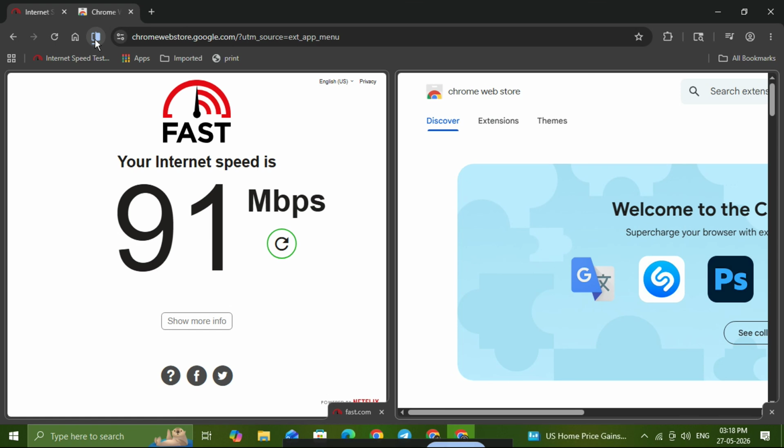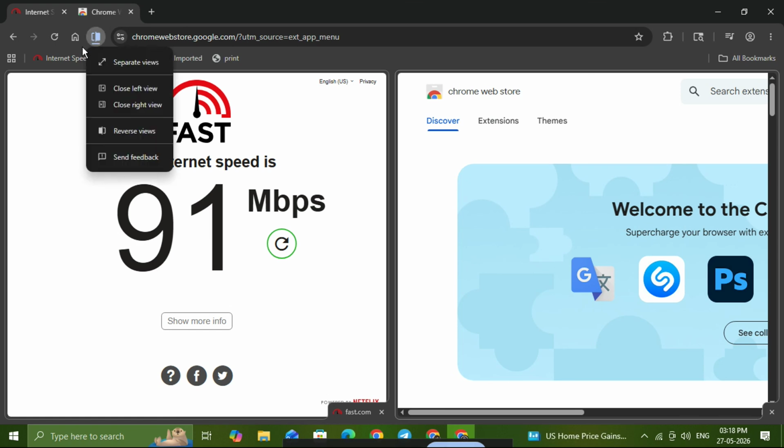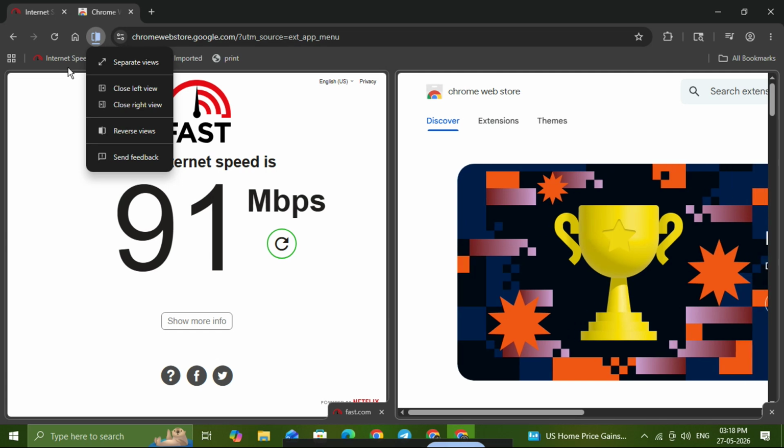Click Arrange Split View, and Chrome will show you the layout options for the split screen. From there, you can organize the tabs exactly how you want them. If one tab is on the left and the other is on the right, you can keep them that way, or adjust the arrangement depending on your workflow.